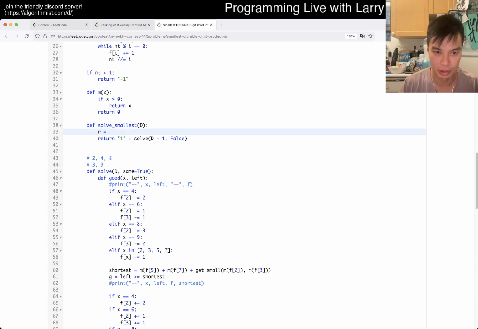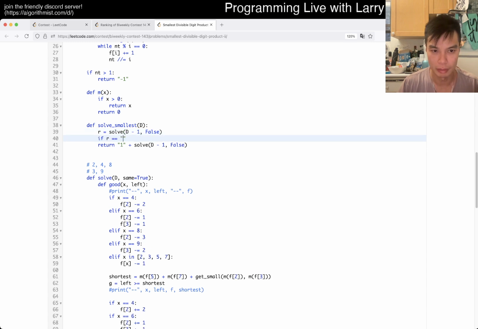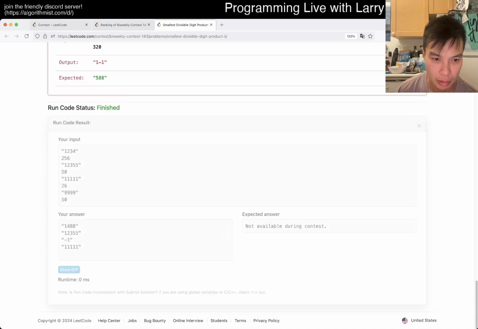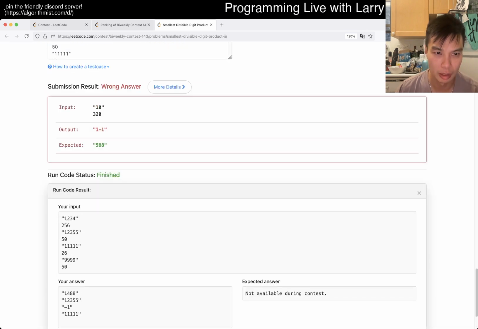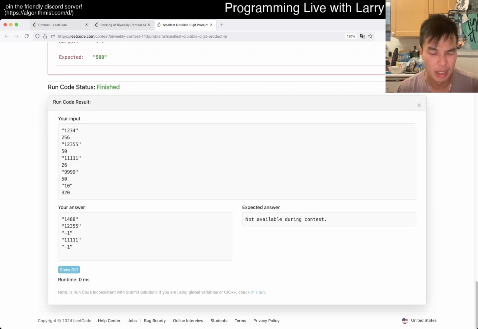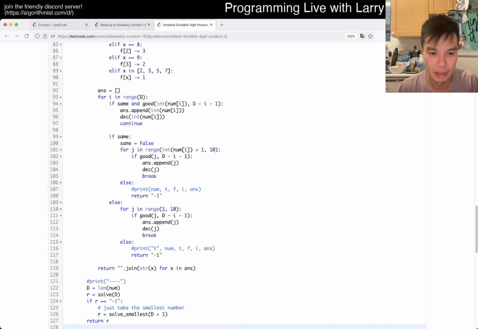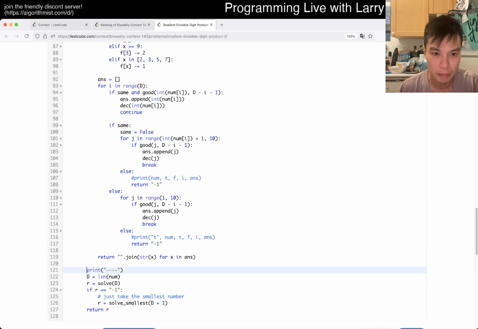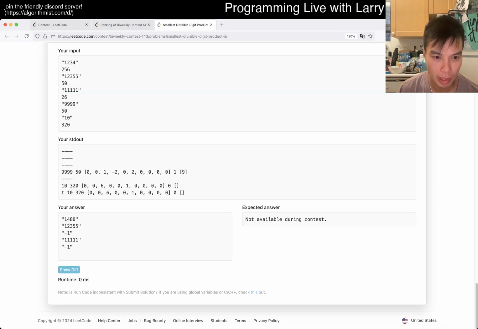But so R is equal to this thing. If R is equal to -1, we return -1. Yeah, what am I doing? We have 20 minutes to go. Okay. Put this one in there. This is -1, which is not good actually. Why is 588 no good?